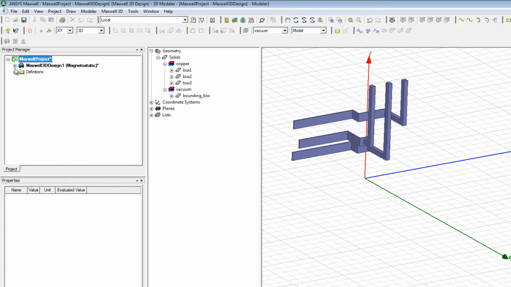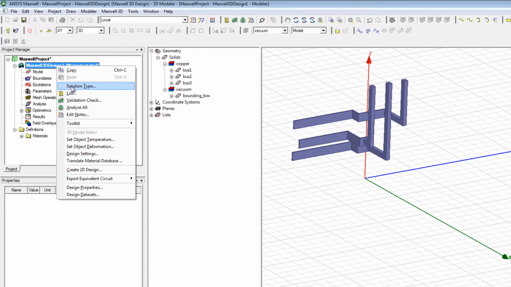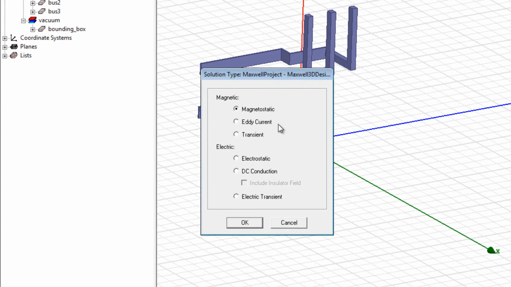The next thing we're going to do is, by default, ANSYS Maxwell opens up as a magnetostatic analysis, but we want an eddy current analysis. So we're going to go ahead and right click and go to solution type. And in here, we're going to change from magnetostatic to eddy current and click OK.